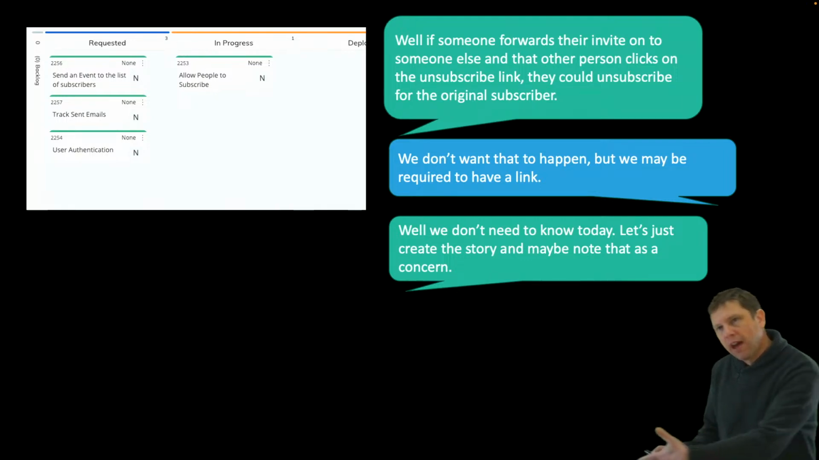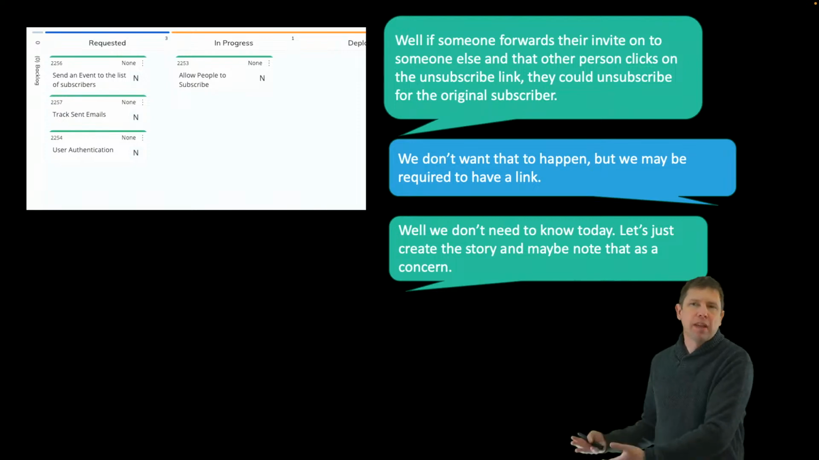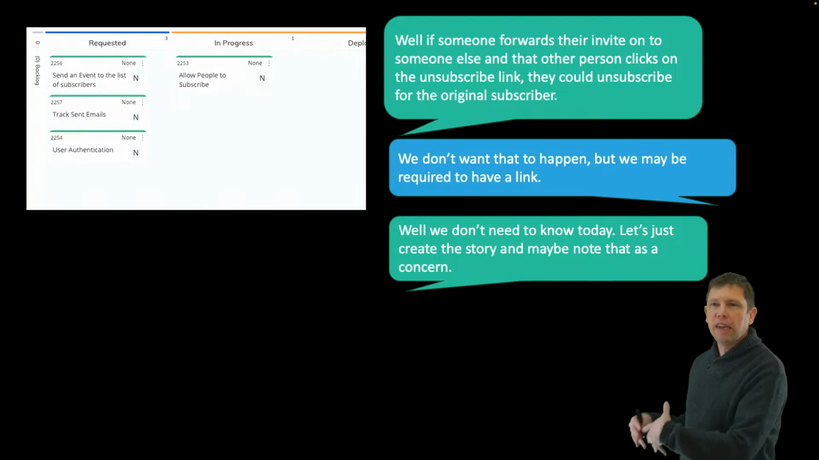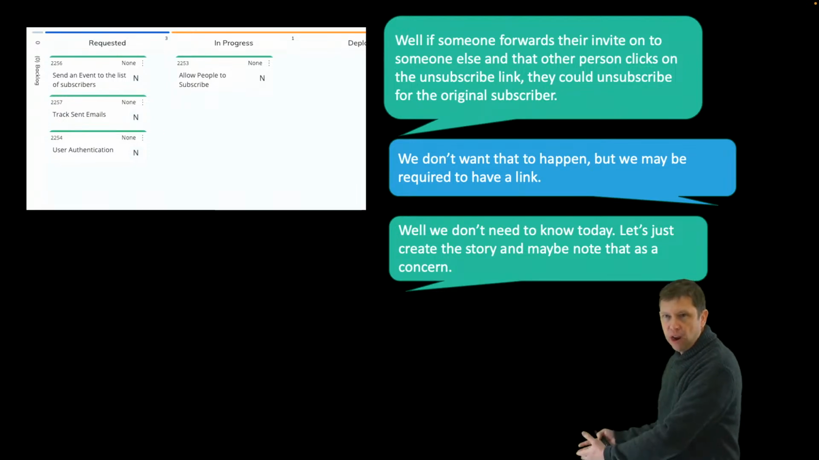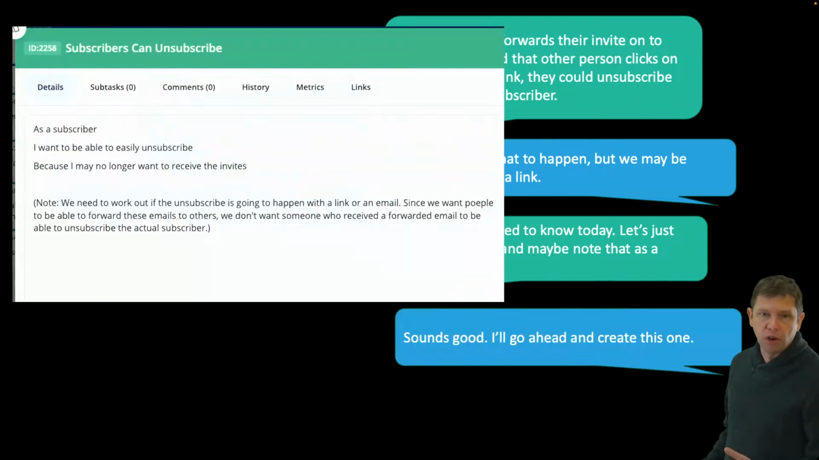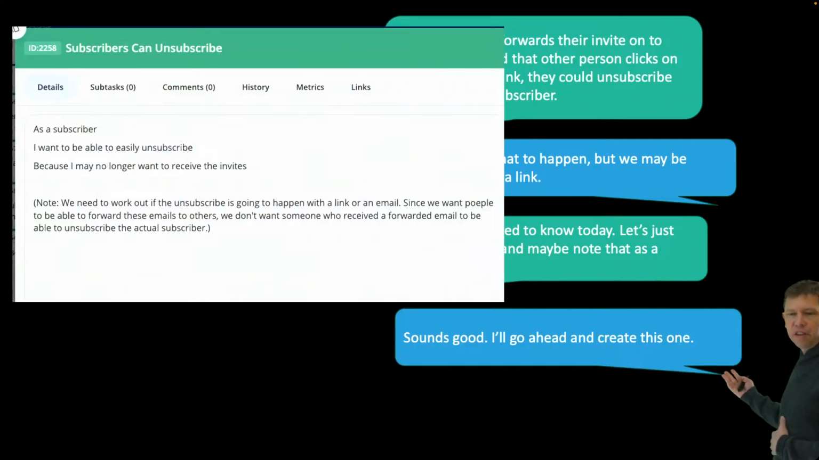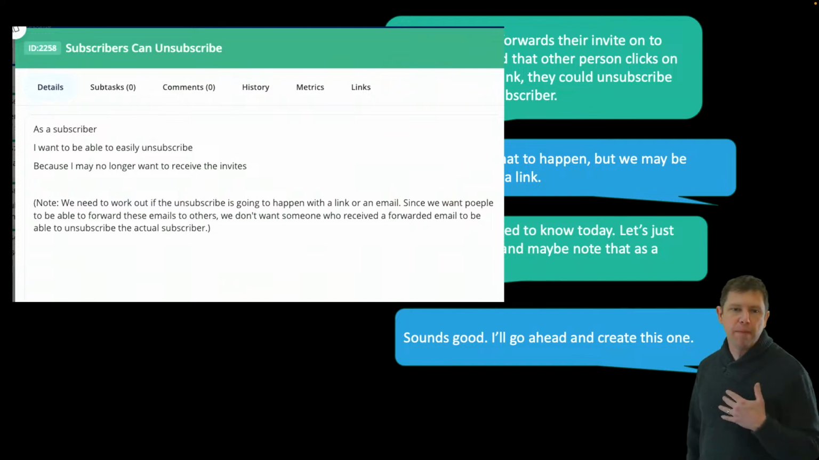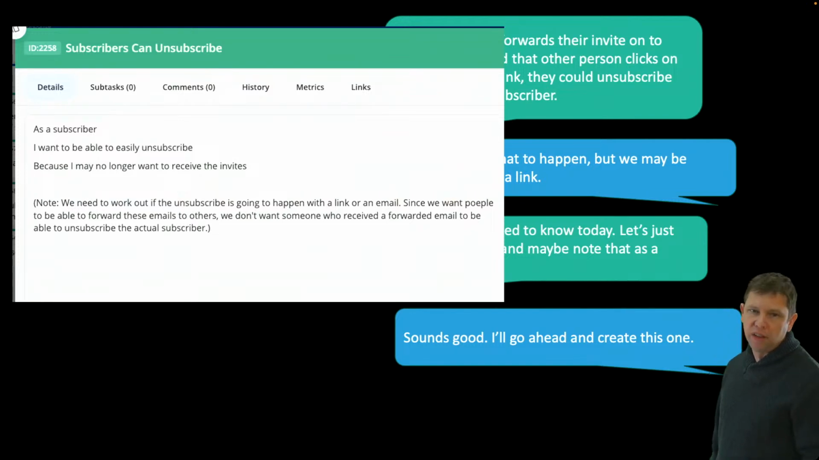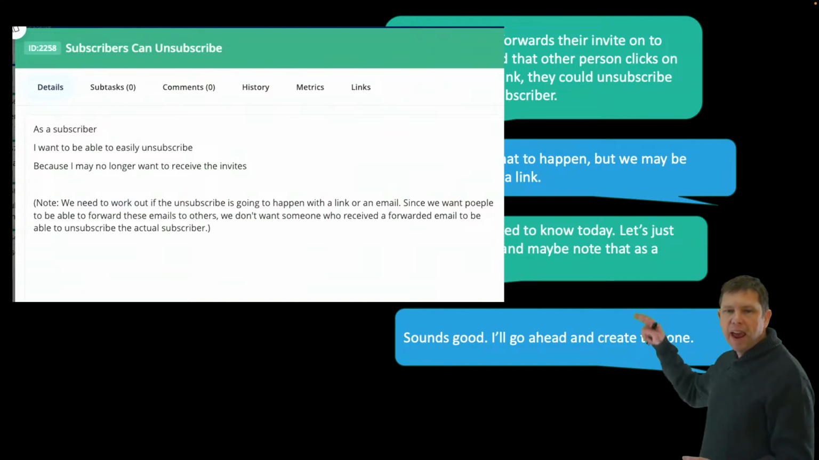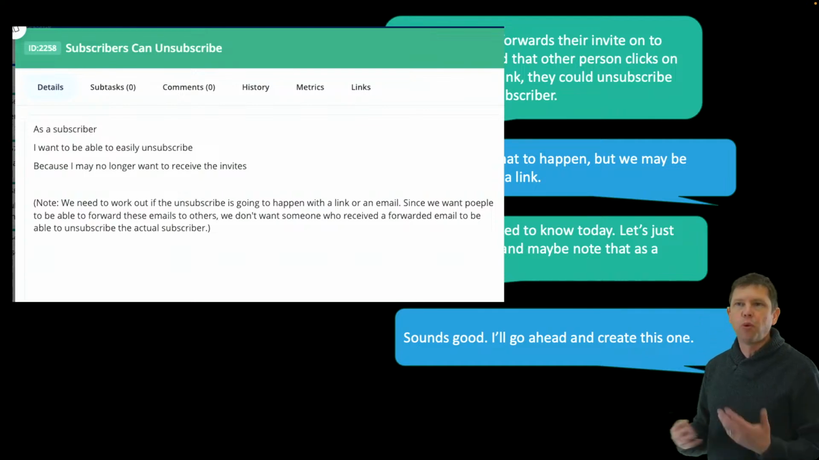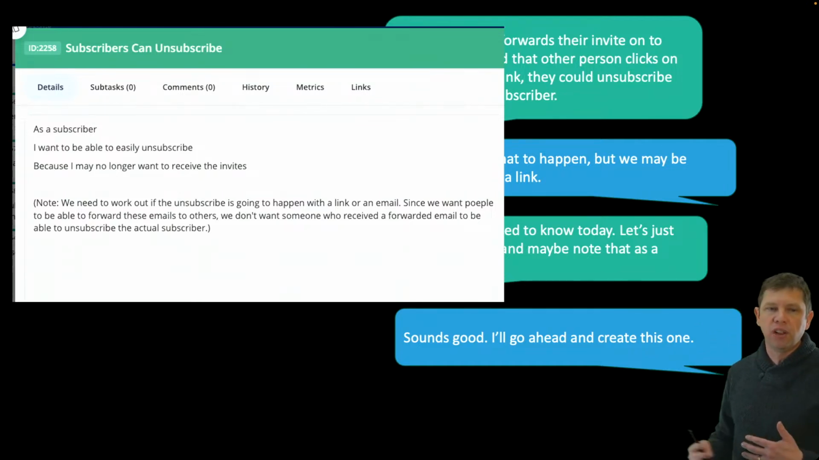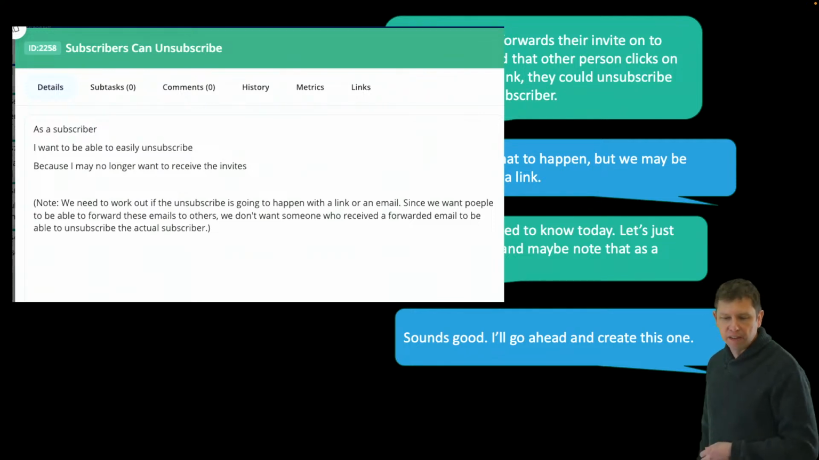So notice we started to get off on a rabbit trail. We're like, these are some things we need to think about, but let's not hold up our ability to deliver things right now based on things that we don't know. So we create a story. The customer creates a story and says, as a subscriber, I want to be able to easily unsubscribe because I may no longer want to receive the invites. And then we added a few notes here about we're not sure what the mechanism is going to be, a link or an email. Here's our concern. We've got that. We don't have to think about it again until we start prioritizing that against everything else.